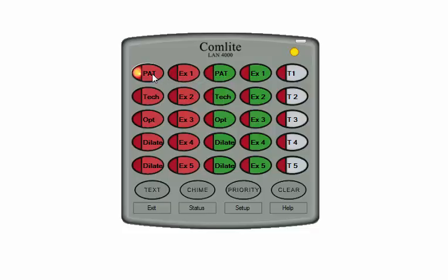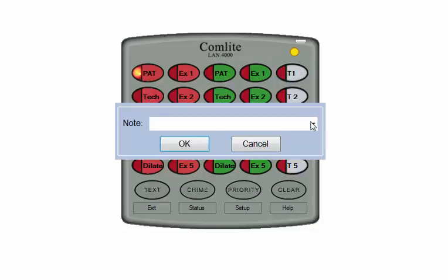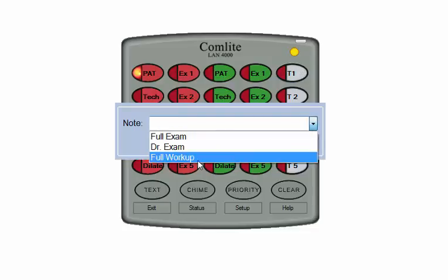When the PAT light lights, it means that the red doctor has a patient that's ready to be taken back to a room. The lights labeled T1 through 5 are for technicians, and they will start to time themselves when they take a patient back to do a workup.